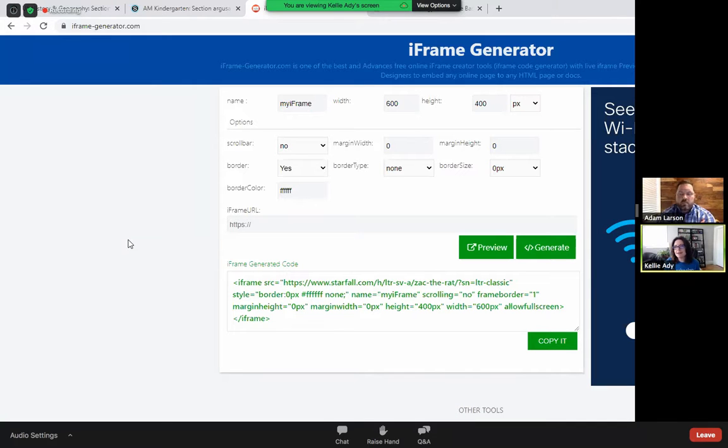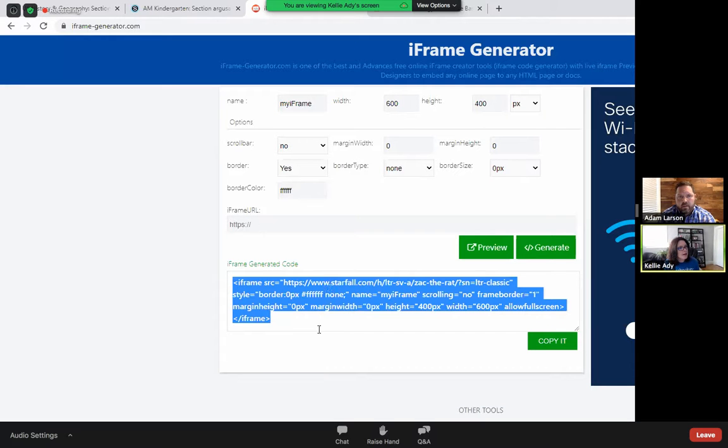So with this, if you've got a piece of content or something that you want to embed, but you don't have the embed code, you can just paste the URL here and it will generate that for you so that you don't have to worry about it if you can't find it.